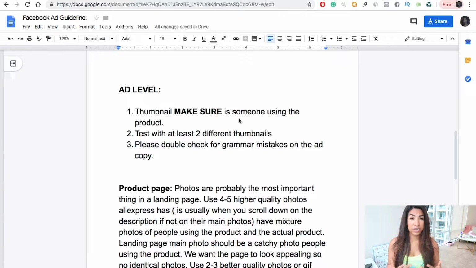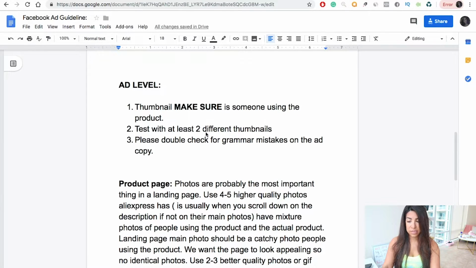I didn't know it was such a big deal, since I thought people scrolling down on Facebook, it just plays the video. But apparently it makes a huge difference, because I've been testing a lot of different thumbnails, and I realized some thumbnails have a crazy different ROAS compared to the other ones that are not getting as good a ROAS, if that makes sense. Then test with at least 2 different thumbnails and videos. So try to have 2 videos. If you don't, that's fine.